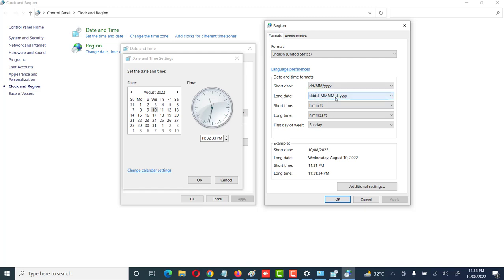Long date format, day, month and year. We can also select short time. Short time, how we can use short time? You can see here hours, minute and second. Then long format, you can see here long format. Here are some formats available you can use from the settings. Then day of week, like Sunday, Monday and Tuesday, you can select from here. Here are some additional settings, friends, you can use from here.